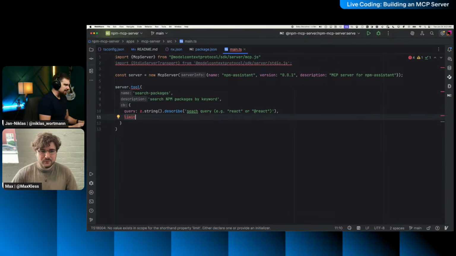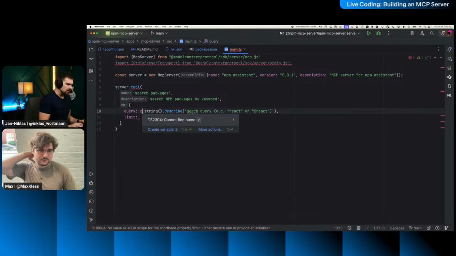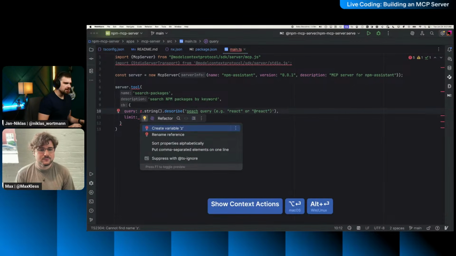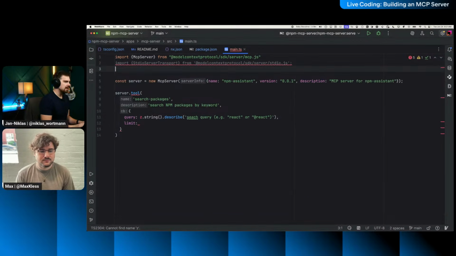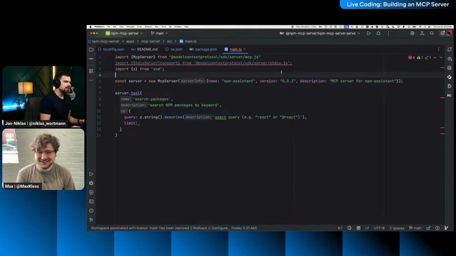One thing I was surprised by for a tool like this is that they automatically integrated with Zod for schema validation, which I might not have installed yet. Let me see. Definitely modern stuff.